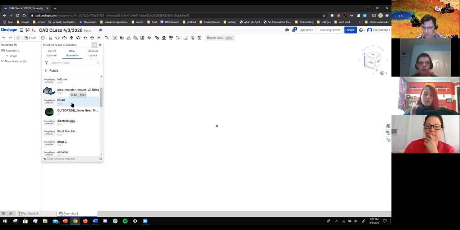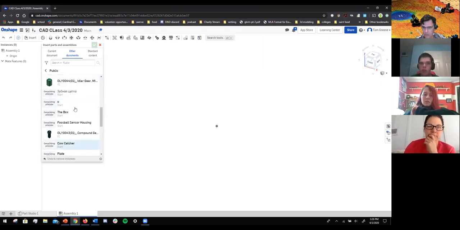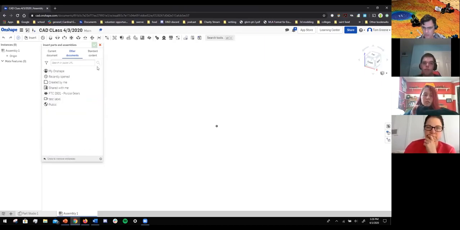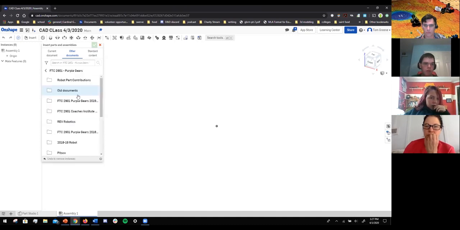Things are private by default. So I can just get one of these. Other documents is where the parts library is going to be stored. So for you guys, it's going to be in a team probably called parts library, with parts library somewhere in the name. But for us, it's in our personal team folder.